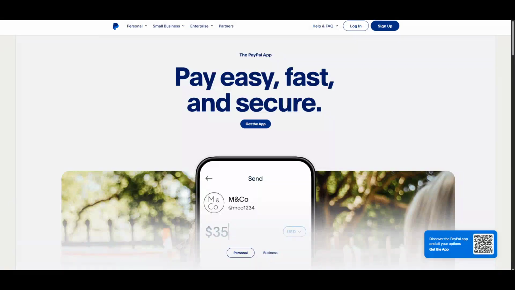In today's video, I'm going to teach you how to recover your PayPal account. If you've ever found yourself locked out of your account, unable to access it due to forgotten credentials or security reasons, this guide will walk you through the process to regain access.